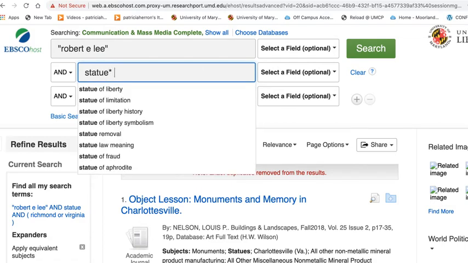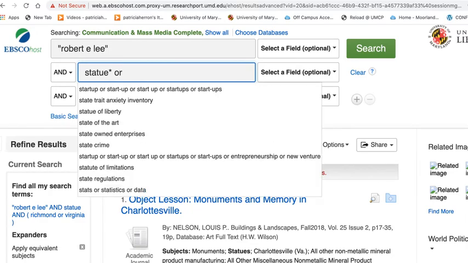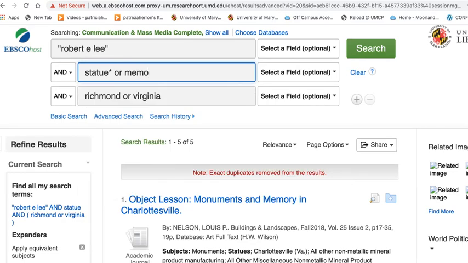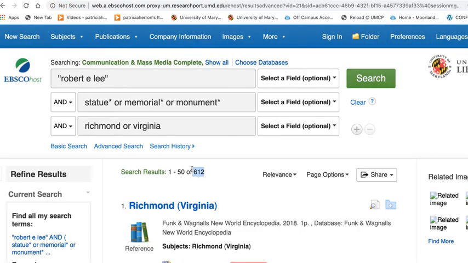So we're looking for anything that has statue as its stem, but maybe some people are mentioning the term, instead of statue, perhaps they're using the term memorial or monument. And you notice I'm using the or operator, so I'm stringing along related terms or synonyms, and I'm separating the words with an or. And you're going to see that we're going to jump from 5 records to many, many more. So again, we're up to 612.